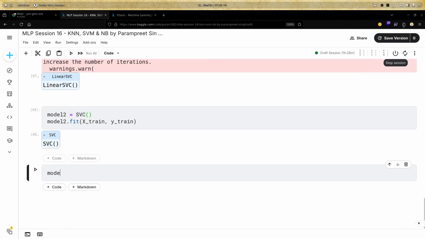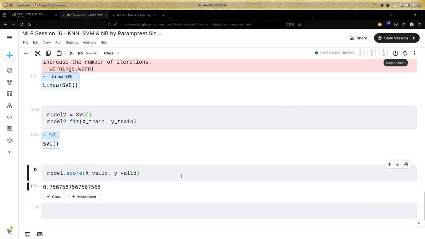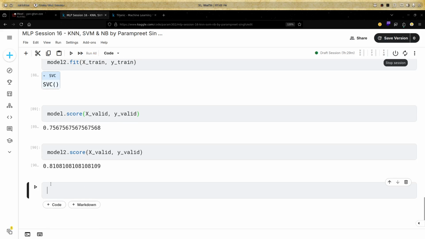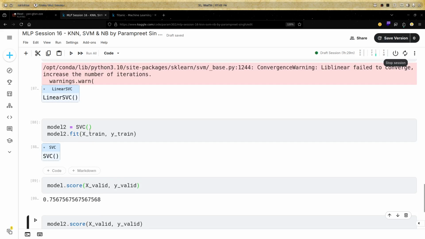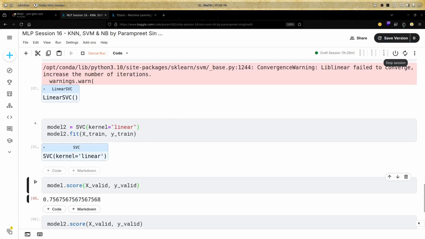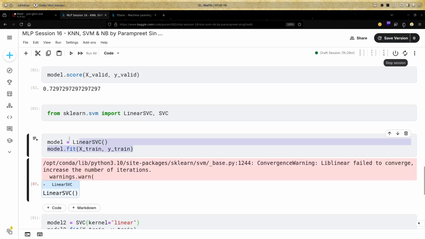And now if I check the score as well, model dot score on X valid, y valid, we are getting 75% accuracy. If I do model 2 dot score, you can see we are getting a better accuracy of 81. And in the SVC we have a kernel parameter. If I set kernel equals linear, it becomes the same model as this one.